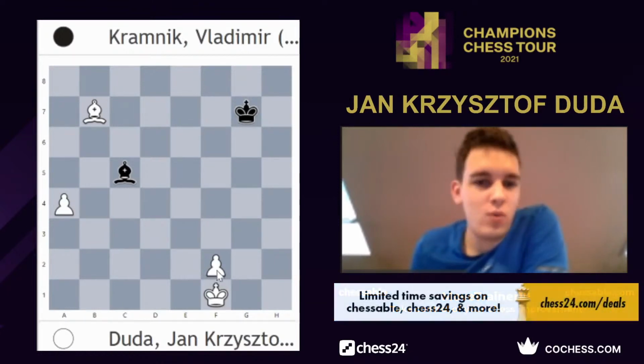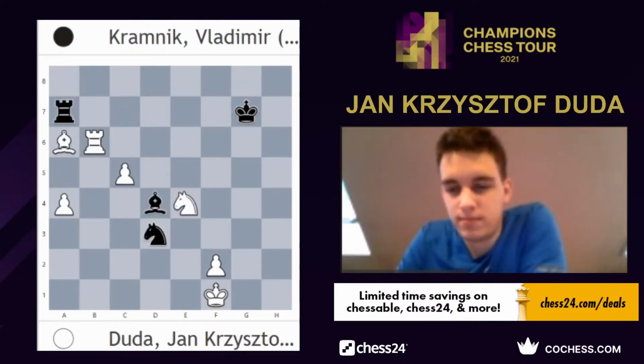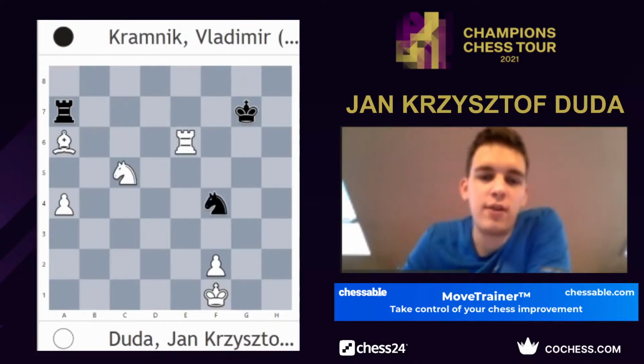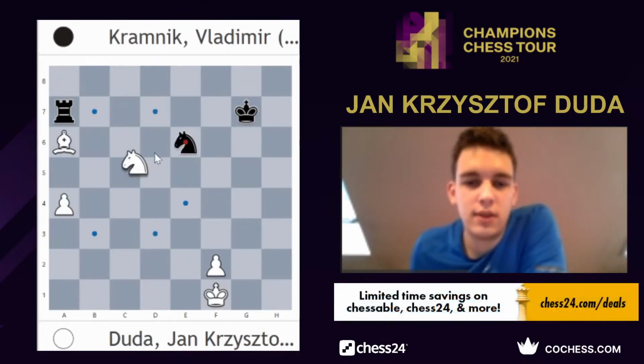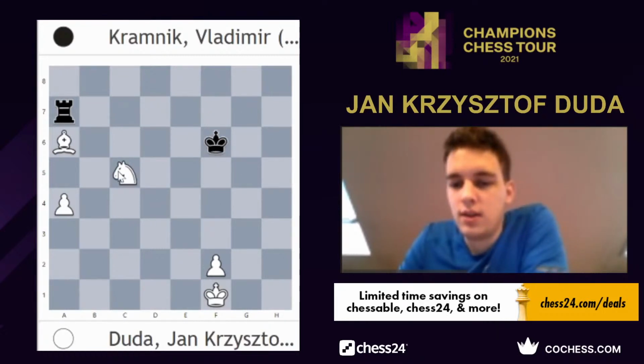So white is straightforwardly winning here. And Vladimir decided to go bishop takes c5, but bishop takes c5 loses almost instantly because of rook e6, knight f4, knight takes c5, and white just in time after knight takes e6, knight takes e6, king f6, knight c5, and everything defends itself. It's very winning for white.